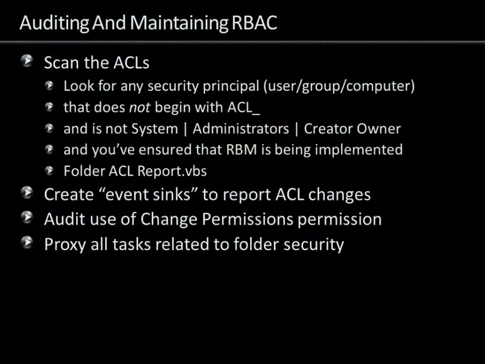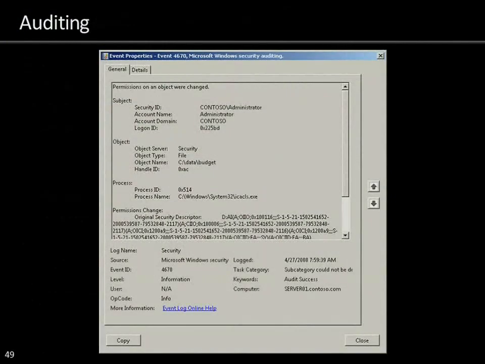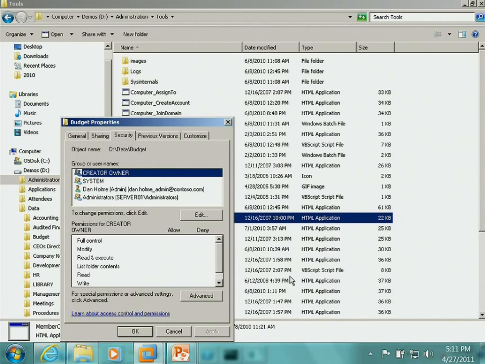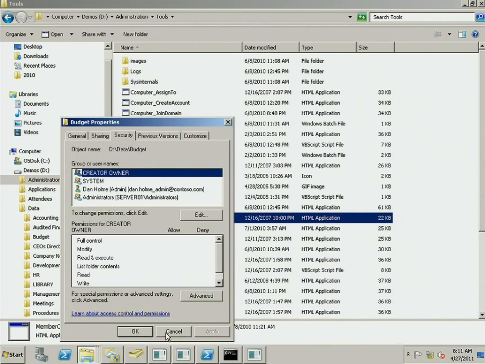So you do have to think about how you audit and maintain your access control lists, and that is something to think about. The second thing to think about, starting to answer a question that was earlier, is aren't there going to be a lot of groups? And the answer is yes, there will be a lot of groups. And if you think about it, what you'll end up with is a group for each resource for each level of access.